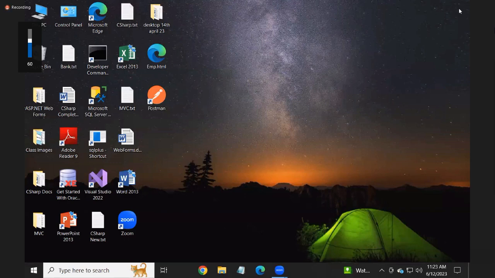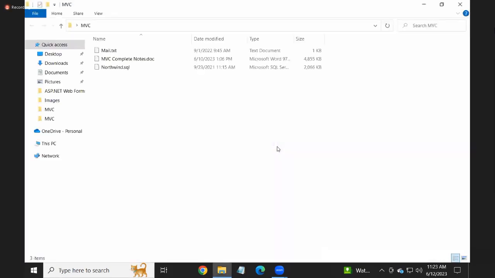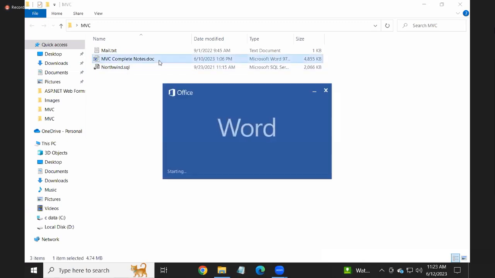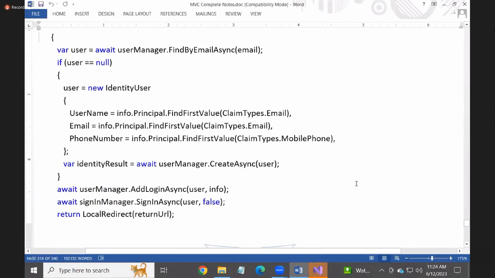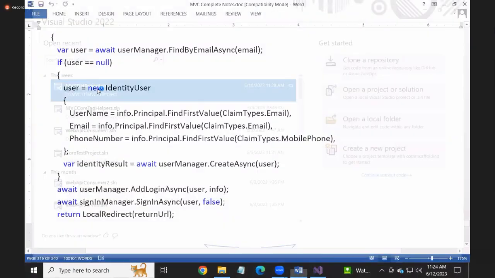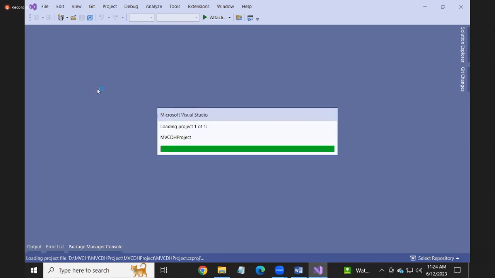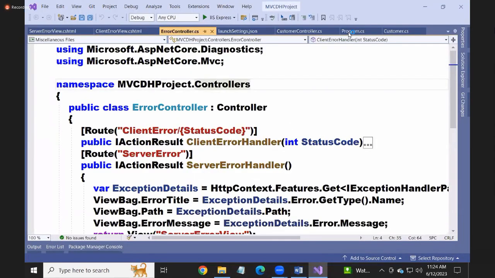Okay. Well, last day we just completed error handling, client-side error handling and server-side error handling. For client-side error handling, we are provided with three middlewares. For server-side error handling, we have only one middleware. What are the three middlewares?